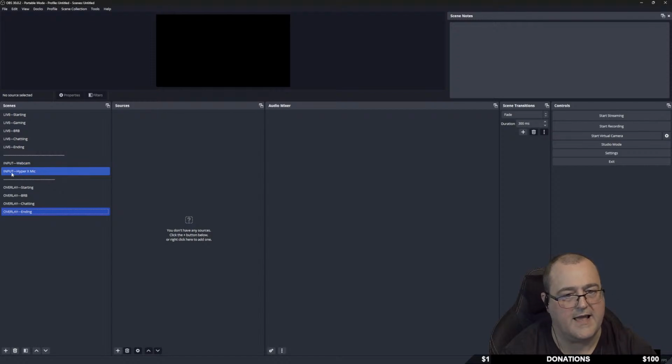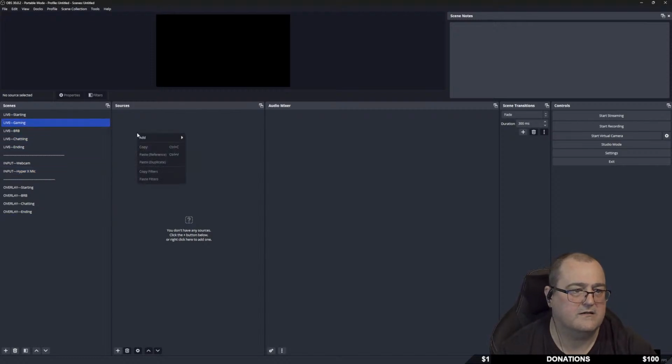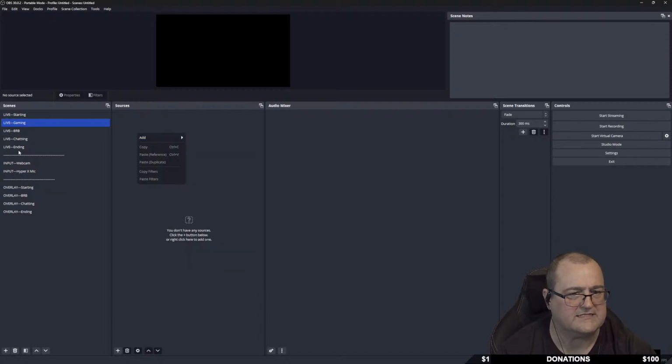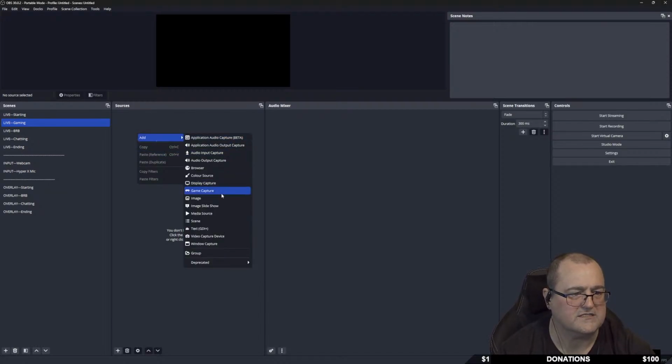This way of doing it, because I've got input HyperX mic, it doesn't have to be called HyperX mic. You can call it anything that you want to. You can even just call it mic. What we then do is we go into gaming, add. We've got all these options for bringing in, but what we do have is scene. We can bring a scene in. These are our scenes.